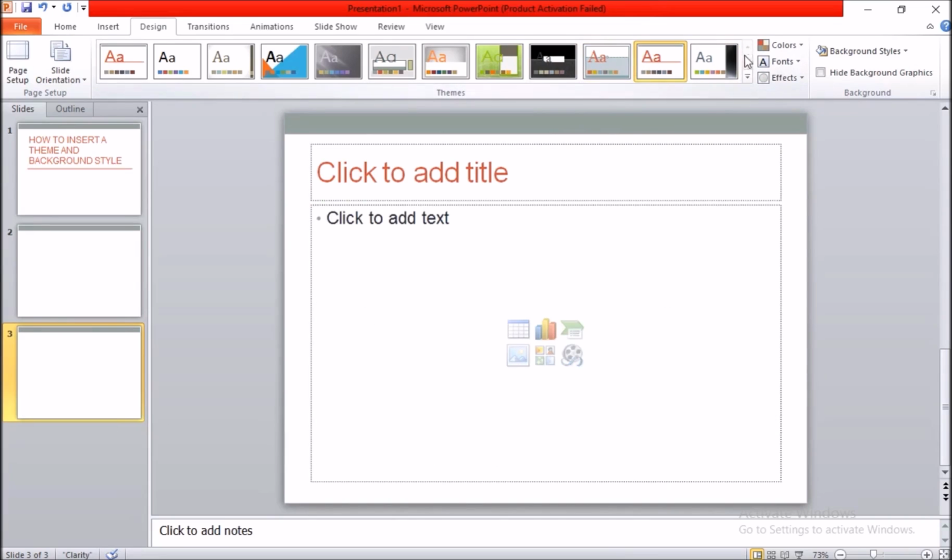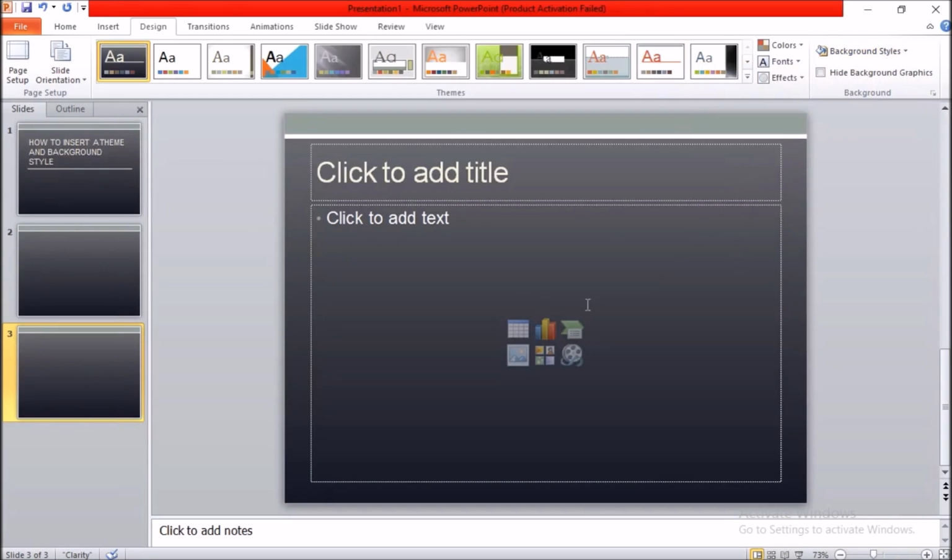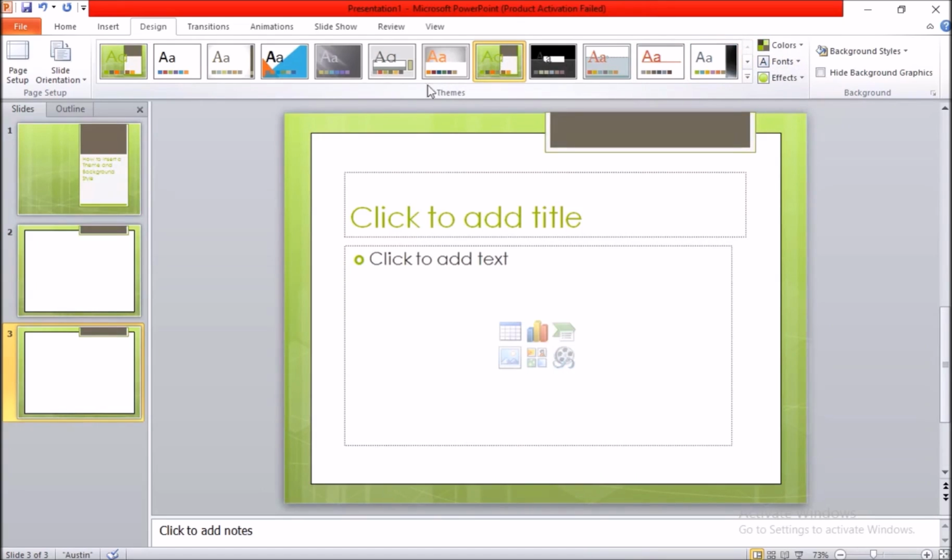So here, if you want to change your background styles, you could just come here. If you click here, the background will actually superimpose itself on your theme. So it's actually good to use a theme alone or a background style. It depends on how you want to play around with it. You could just play around at any time, be free to play around.